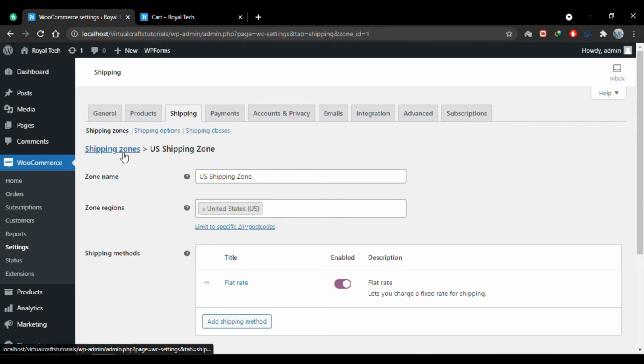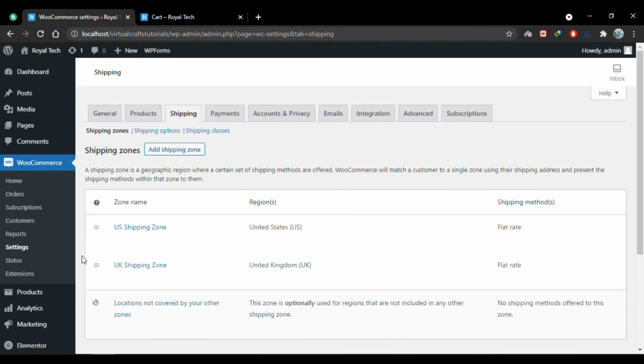So what I'll do is I'll go to shipping zones. I've already created a UK shipping zone which charges whatever I specified then. I guess it was 4.95. But for the US, I want the shipping method to be free shipping. So I'll edit this zone.